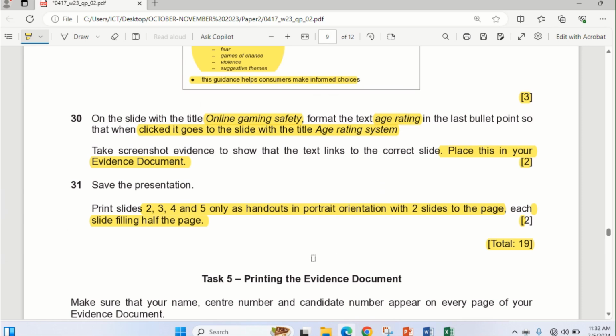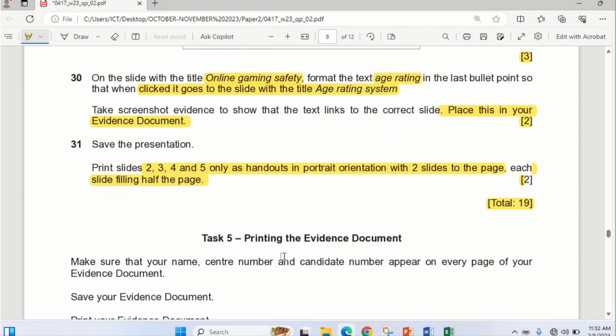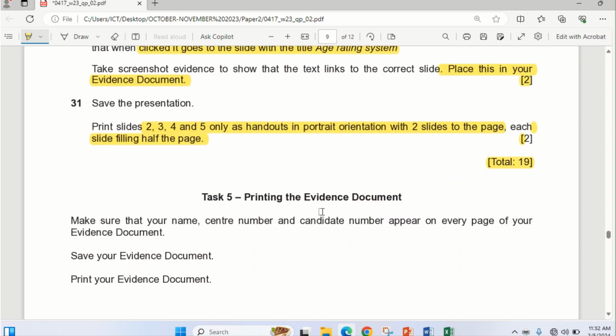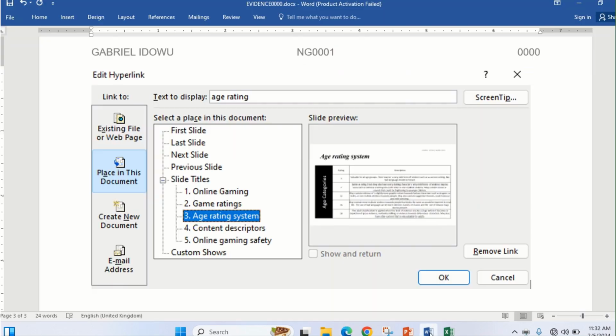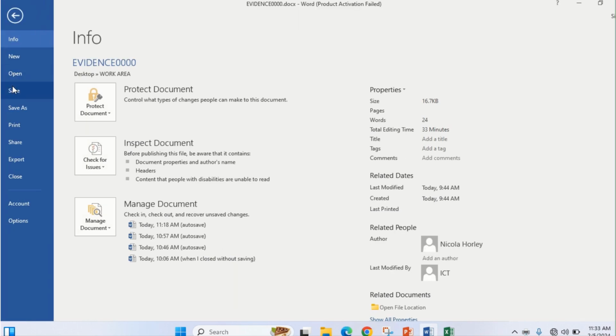So I will encourage you to follow instructions. You can play and pause this video to understand every line of instruction. So you can see other videos we have done previously to understand all the tasks in this particular paper. So printing the evidence document. When you're done taking all the evidences, you are also to print the evidence document. So just go to the evidence document. We have saved it with a particular file name given to us in the question, evidence followed by your candidate number, then click on save to be sure that it is saved.